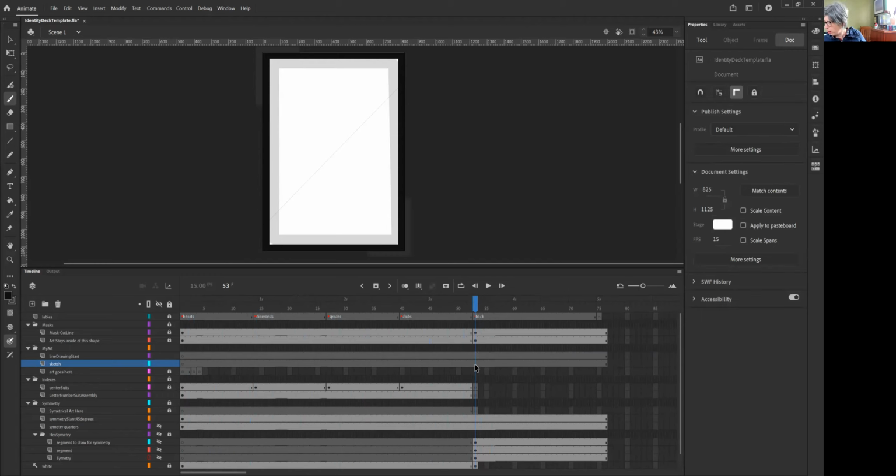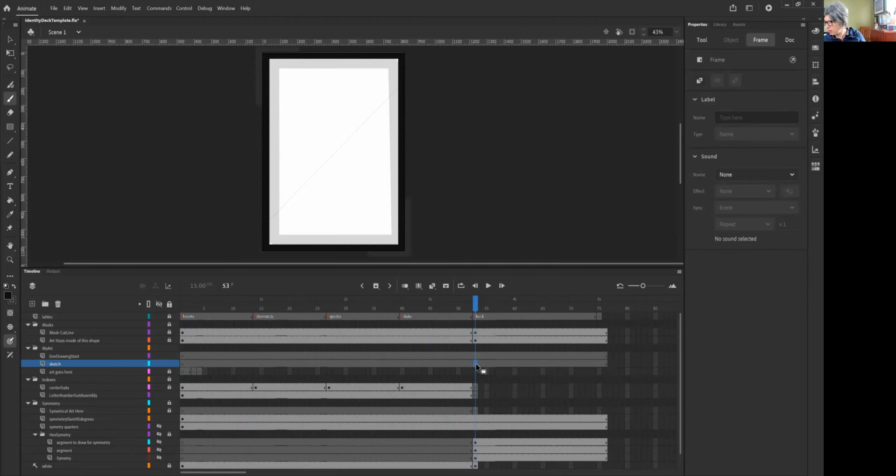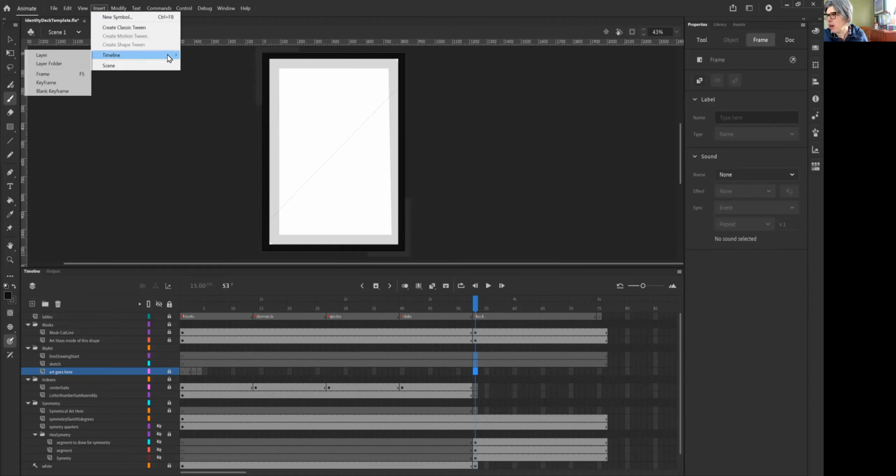So I'm going to click where I want to put my sketch and where I want to put my line drawing start. I'm actually going to shift click through all three of these. So by shift clicking, it selects all three of those layers at that point in time, because I'm only selecting these three little boxes so far. And I'm going to go to Insert, Timeline, Keyframe.